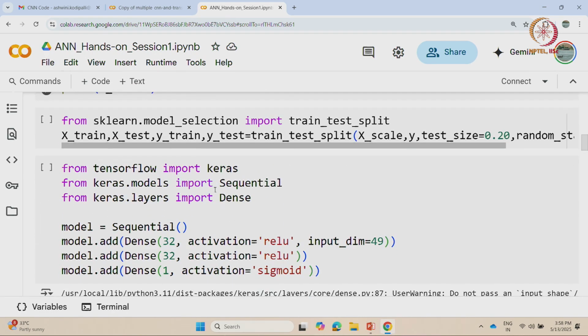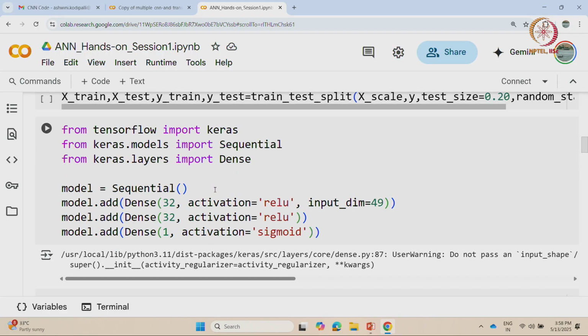For the first hidden layer, I want you to imagine this neural network diagram. You will have 49 neurons in the input. Then you will have 2 hidden layers with 32 neurons, and you will have 1 neuron at the output layer. I want you to have this diagram in your mind. Now how are you going to code it? For the first hidden layer, what is the input that you are passing?